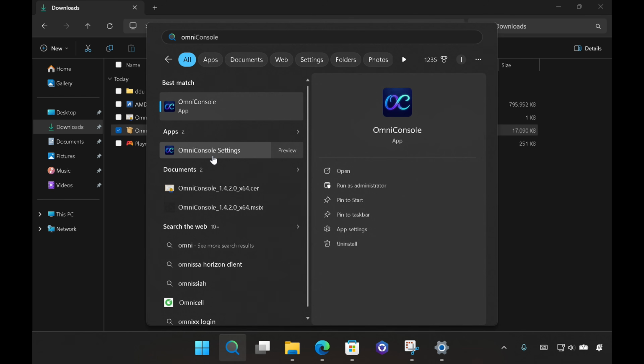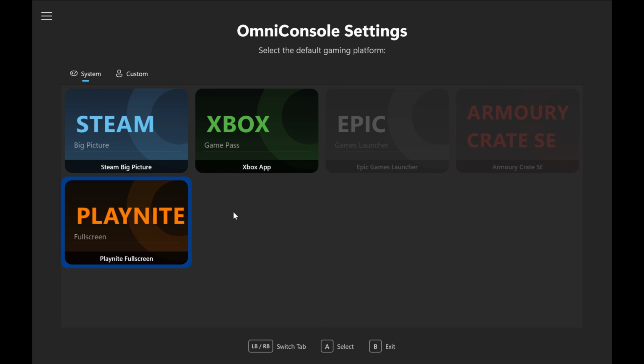Search for Omniconsole here. We get Omniconsole settings. If it's your first time installing it, it's going to actually bring this up automatically. If for whatever reason it doesn't bring it up, you can search for Omniconsole settings. And so I have Steam, Xbox, and Playnite installed, and those are my options here. By default, it wants to pick Steam with big picture mode, but I want Playnite, and so that looks good. I'm going to click exit.